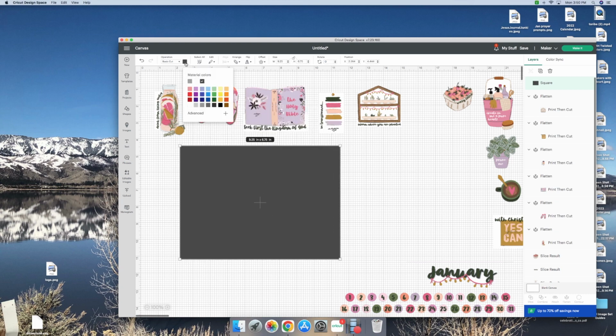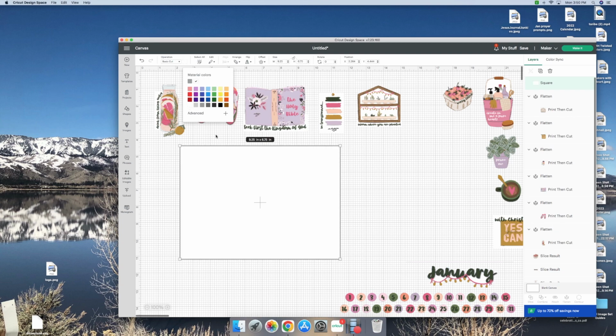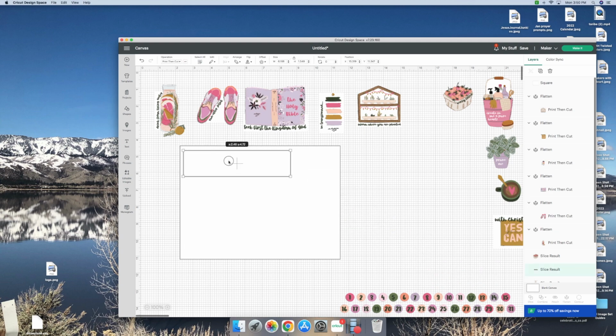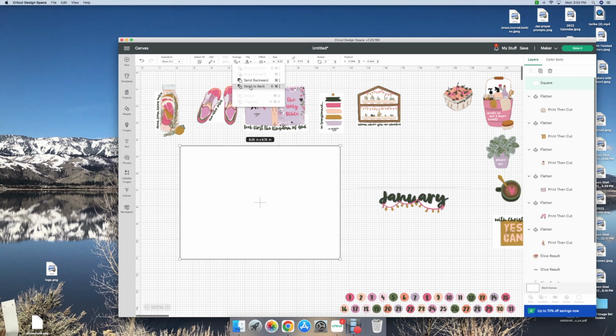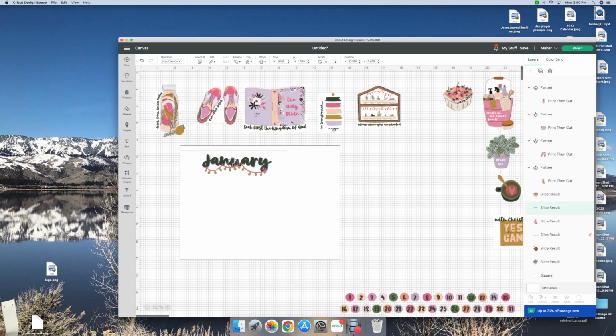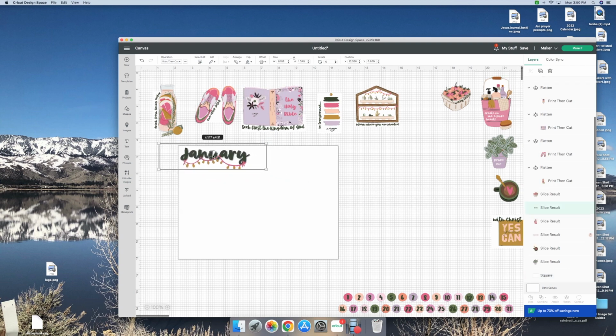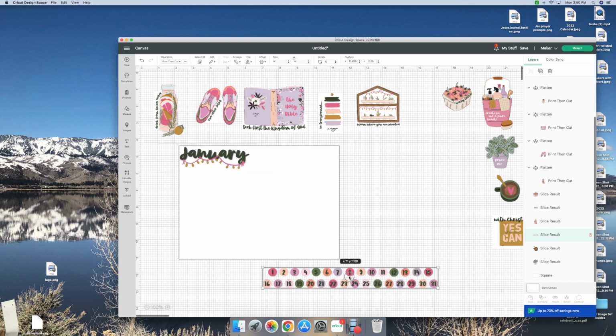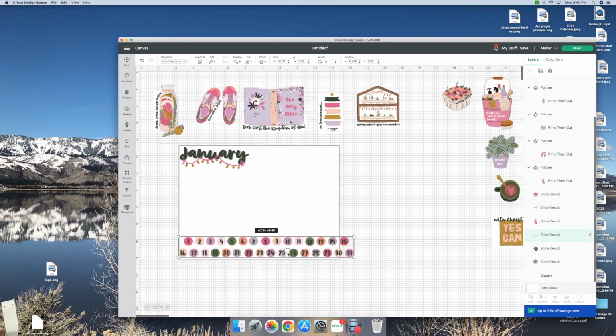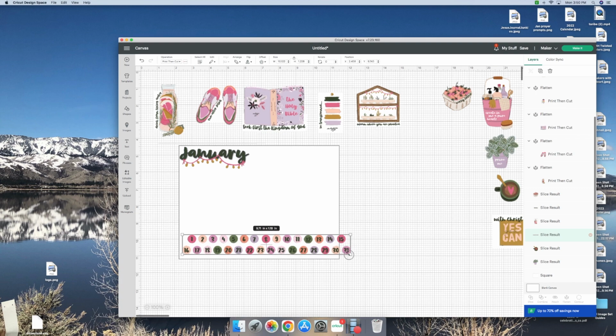So now I want to make it a really pale color so that I can see where I have all these and I can see within the lines. So I'm making it white. I can see the box. Now I know I need my January. First off, I need to move this backwards so it's all the way behind these all. I know I need my January to print. I know I need my numbers to print. And this is where you're going to resize things to fit in there.